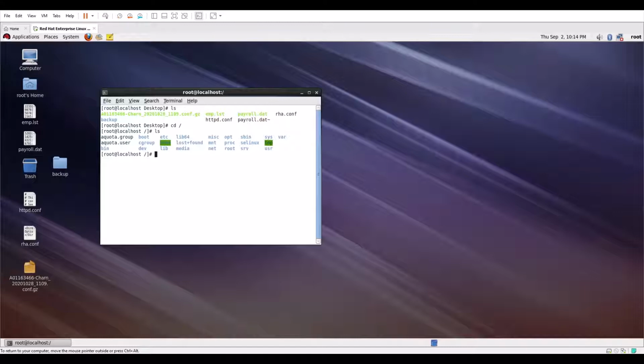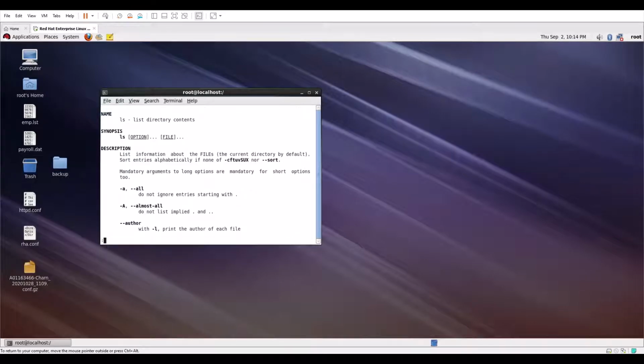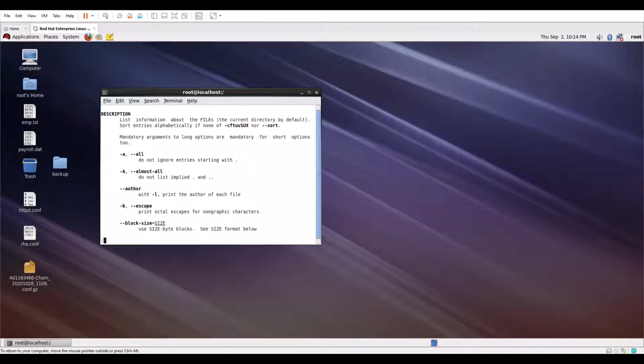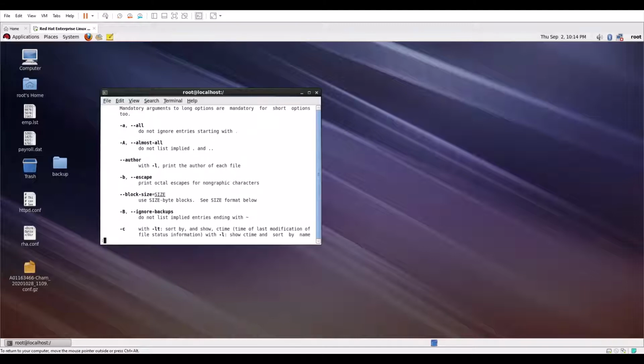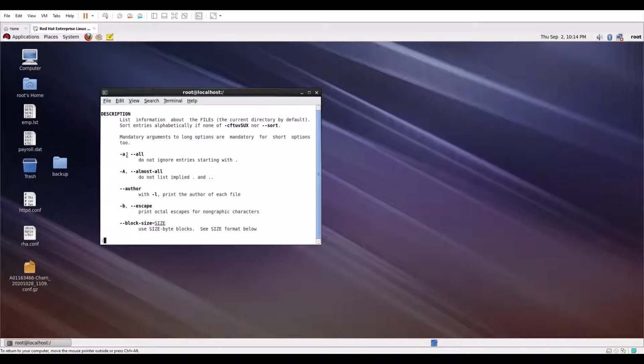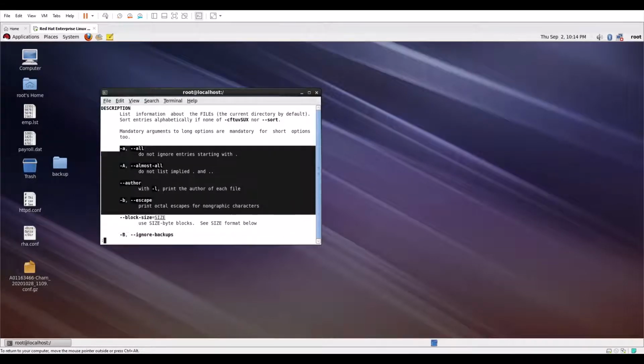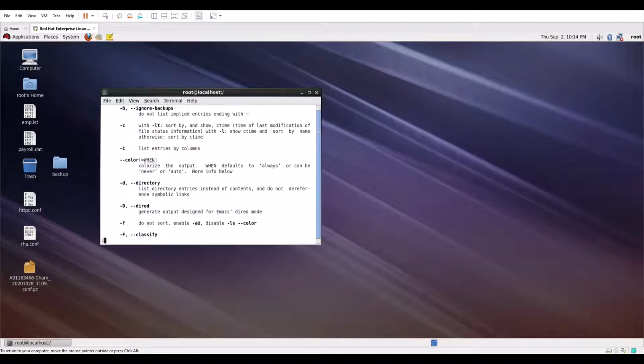With the ls command, if I do man ls, just to note, the man command is like a guide, like a manual. If you do man followed by the command, you'll get a manual page with all the information and the switches you can use for the command. And switches are like variations of the command.